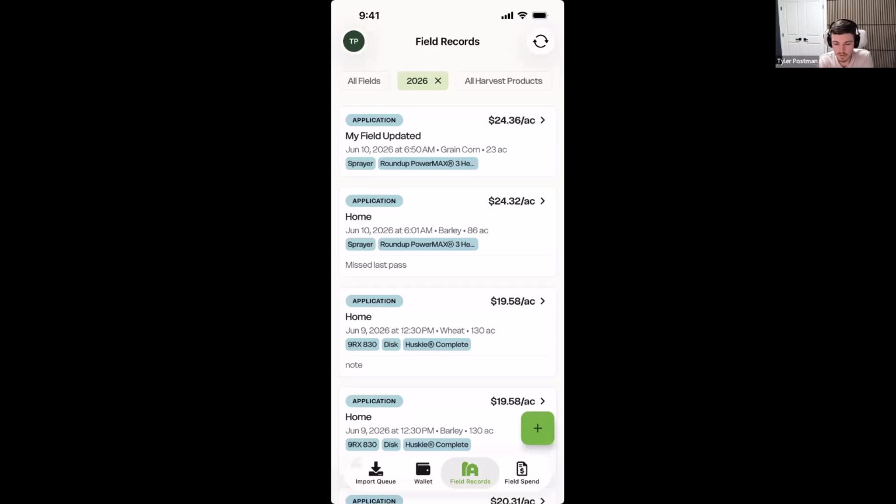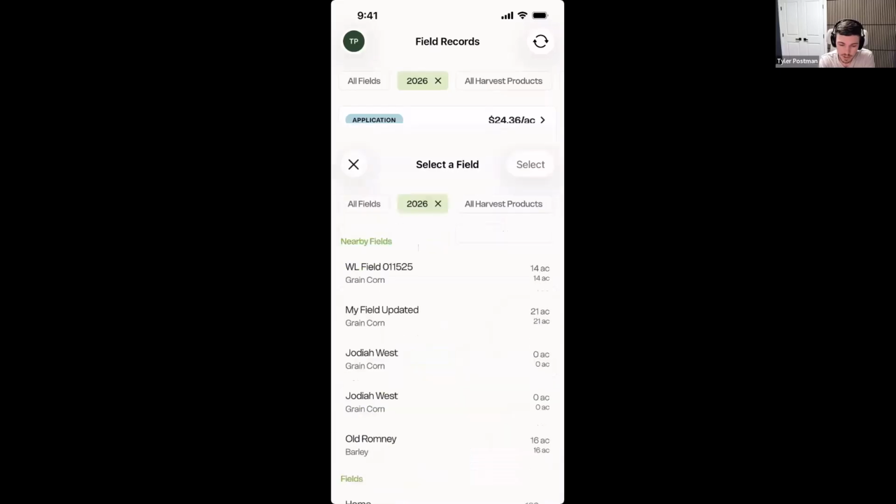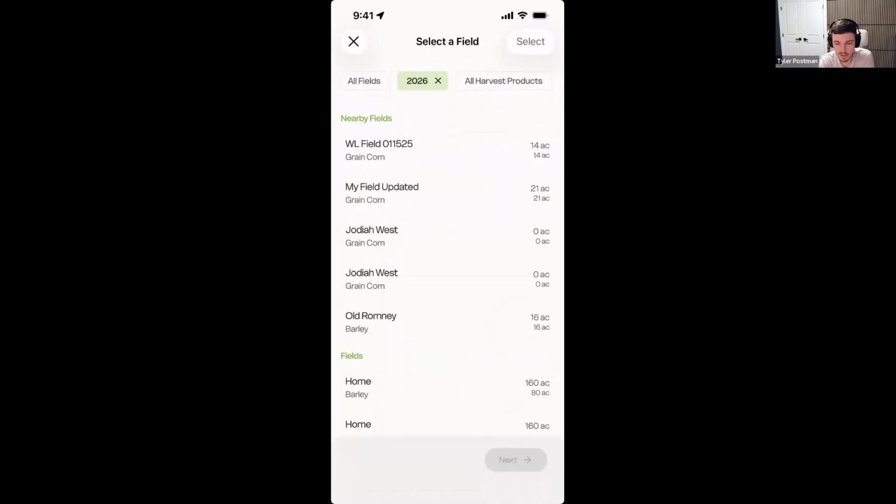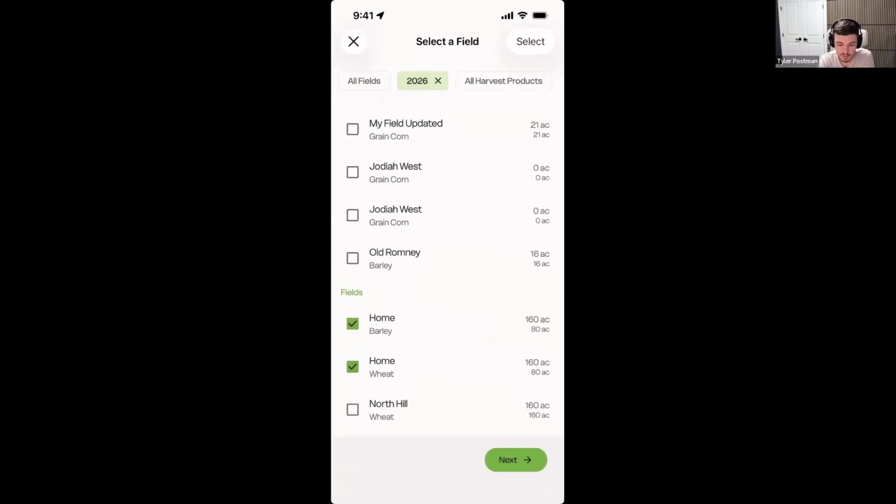All right, so continue on. You can here as well filter between previous years and that sort of thing. So a lot of that is existing today. Another thing I'll show you that is upcoming is there's a select button in the top right corner here, and that will allow me to select multiple zones at a time. And so this home field, as you can see, I have barley and wheat on the field. Half of it is with each.